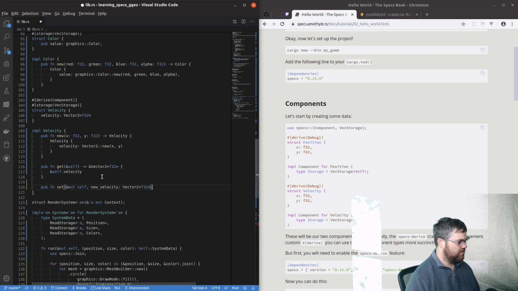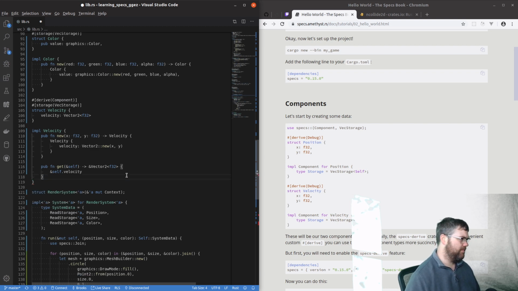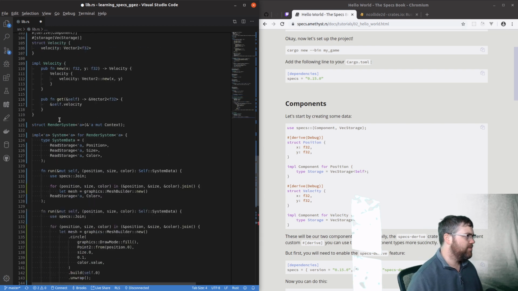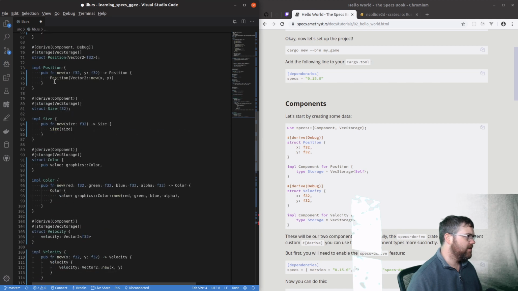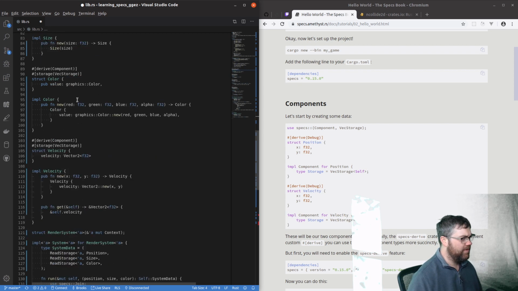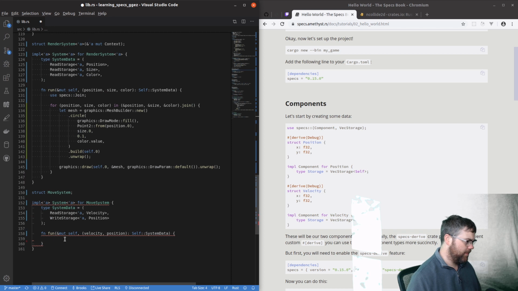Is it? Wait, what am I doing? I'm not updating, okay, I'm not doing that to velocity. I'm doing it to position. How am I looking at that? Currently, position is just this tuple. I think that I have access to it. I don't know. It's a good question.